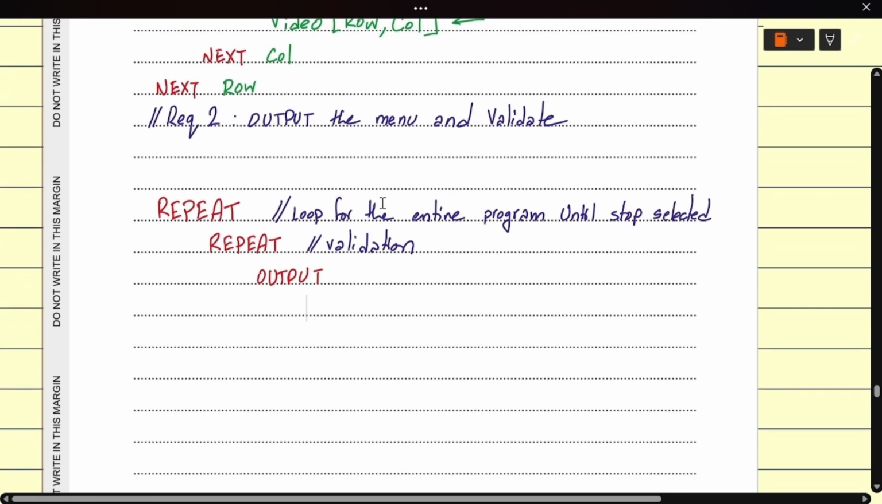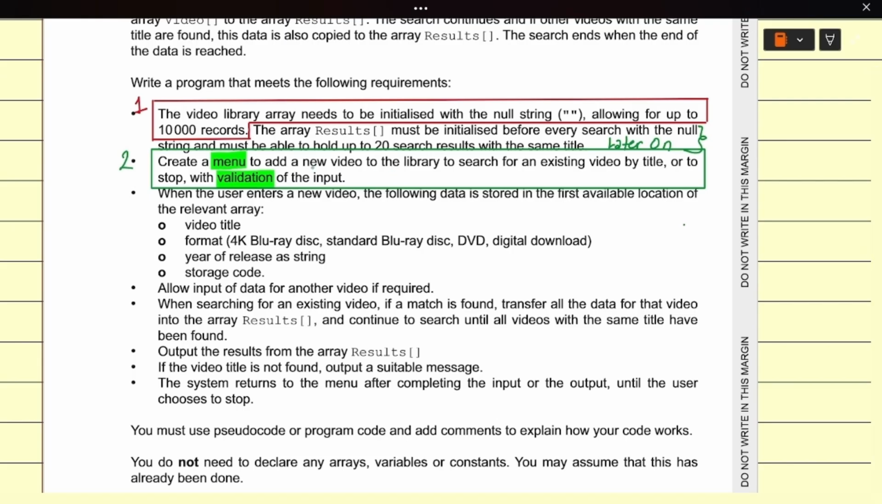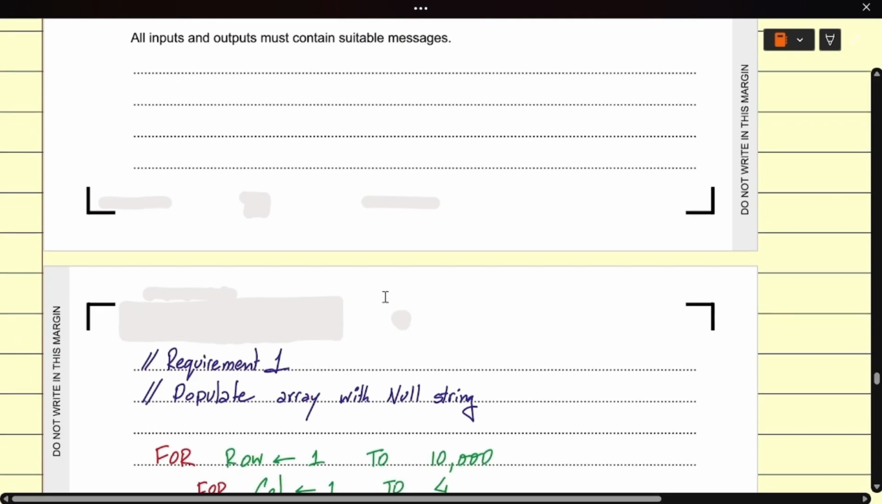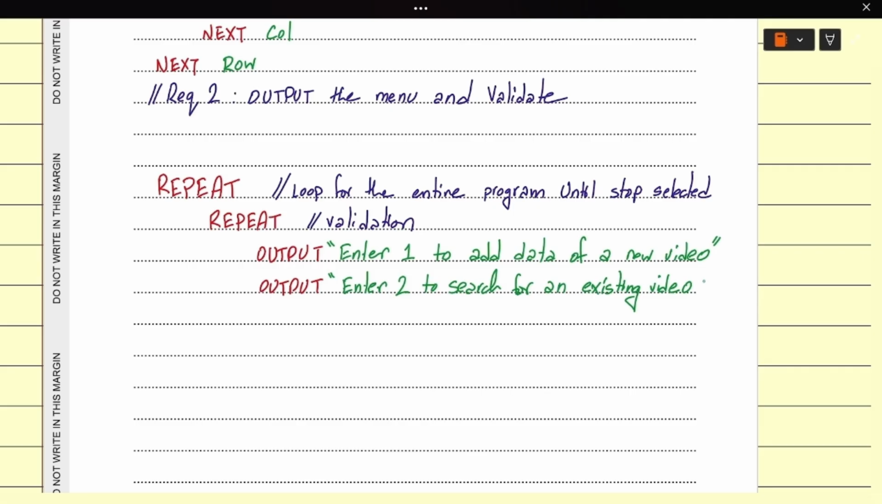So output, enter a new video. So enter 1 to add the data of a new video. Output, enter 2 to search for an existing video by title, and output, enter 3 to stop. After that we input the choice.